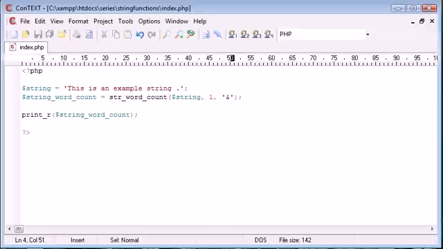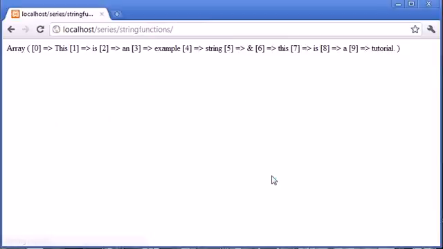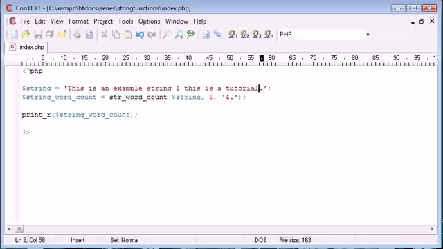So I could say an ampersand, and if I was to say an ampersand and a full stop, I'd say this is an example string and this is a tutorial. You can see that when we refresh, we have a few things. So we've got this is an example string, and so we've included that ampersand as a word now that we've specified it in here, and also we've specified a full stop.